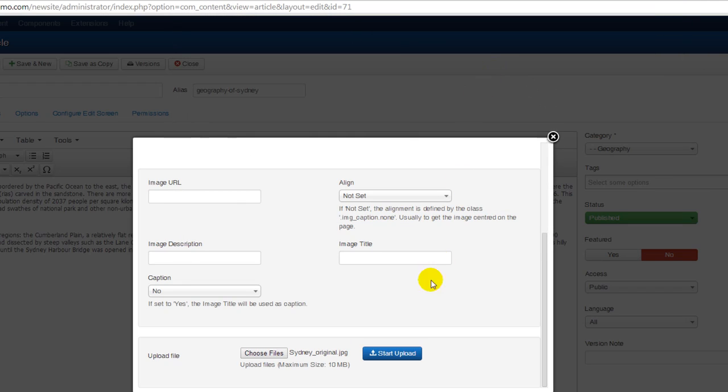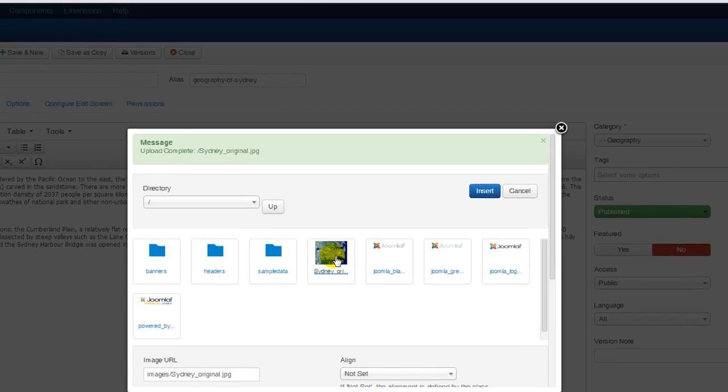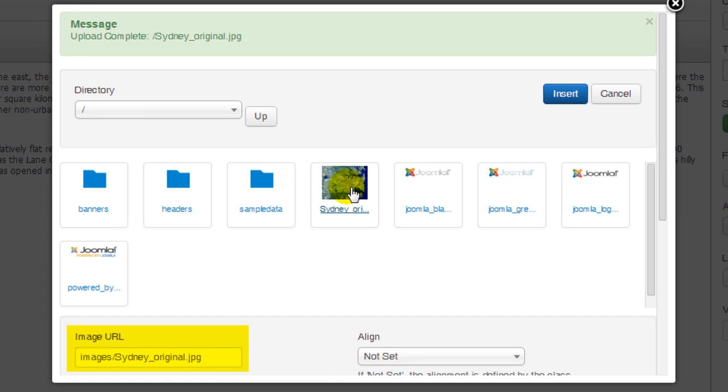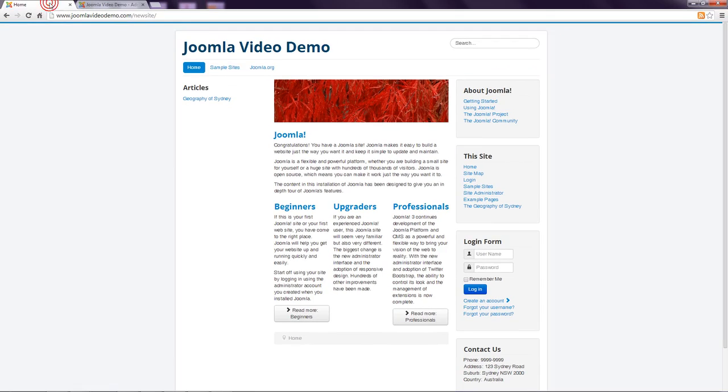Then click the Start Upload button. The image is then uploaded and added to the list. Click the image and note that its file name is added to the image URL box. Then at the top right of this window, click Insert. The image is added to the article. In the Actions toolbar, click Save and Close, and then visit the page on the front end.